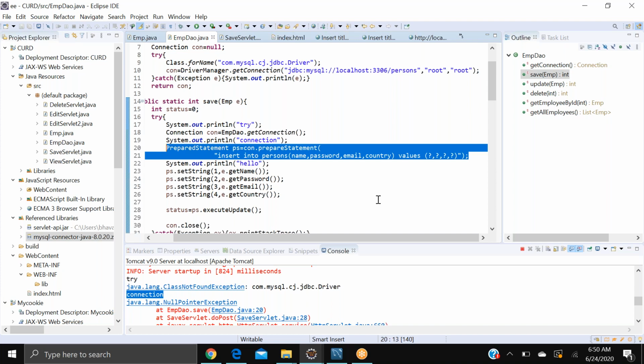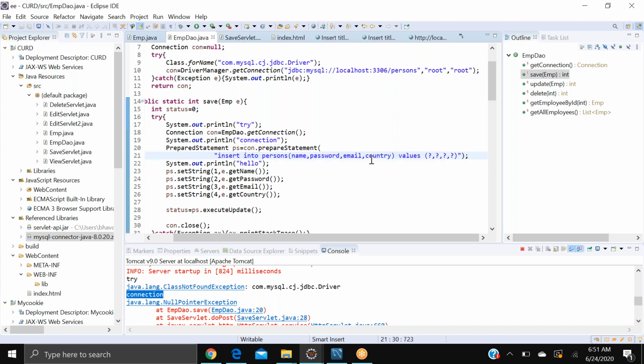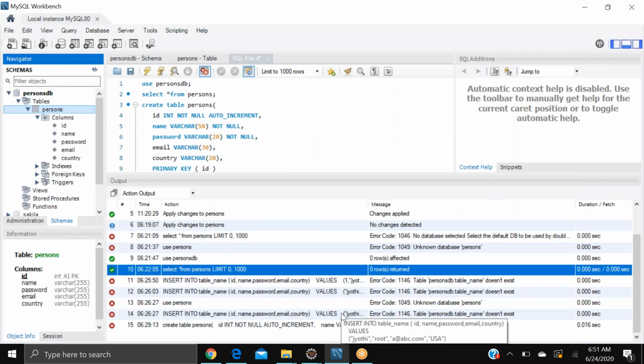Might be the statement wrong. Prepared statement. Insert into persons. The table name is right? That is hello. You are able to print it? No, right? Hello, it's not. That means there only the problem is, the statement is going wrong somewhere. Do you want me to try add create?